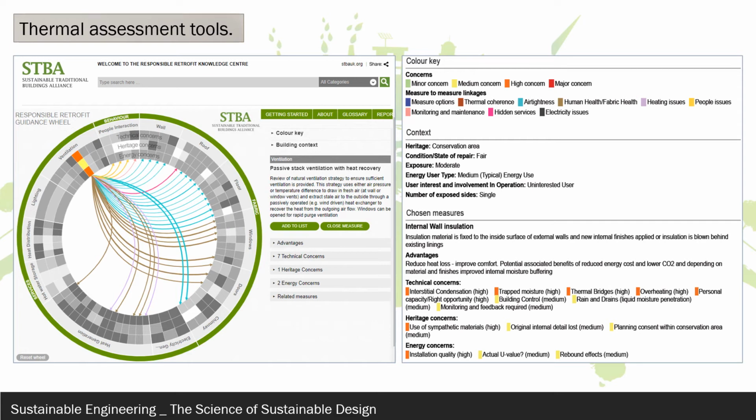Once you've completed all the different areas you're looking to address on the building, it will then highlight to you a number of technical and energy concerns within the building. Once you've completed it, it will produce a report, as shown on the right hand side of the screen, highlighting all the different areas within the building where it might be a technical concern or might have a direct impact on the energy use within that structure.